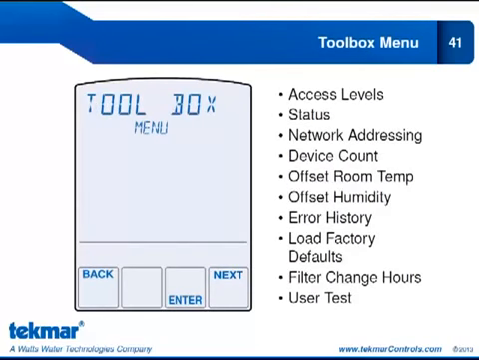The Toolbox menu is very useful for troubleshooting. It's always where I begin my troubleshooting. So we see information about the status of the thermostat and other tekmarNet devices on the network. One of the things I like a lot is the status.